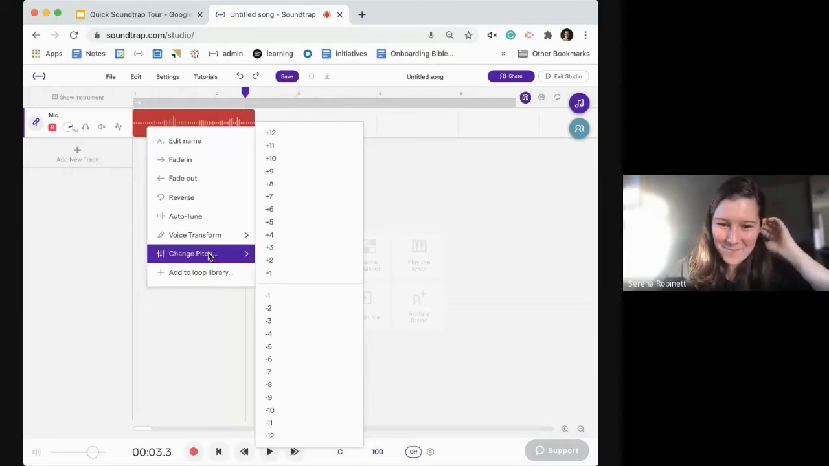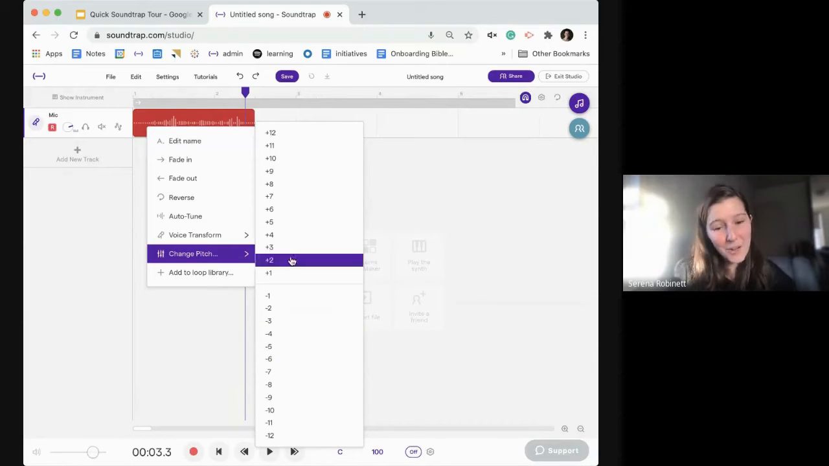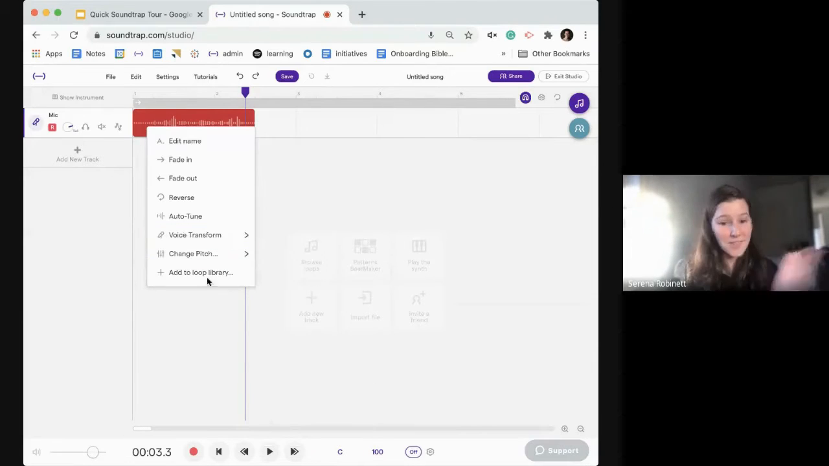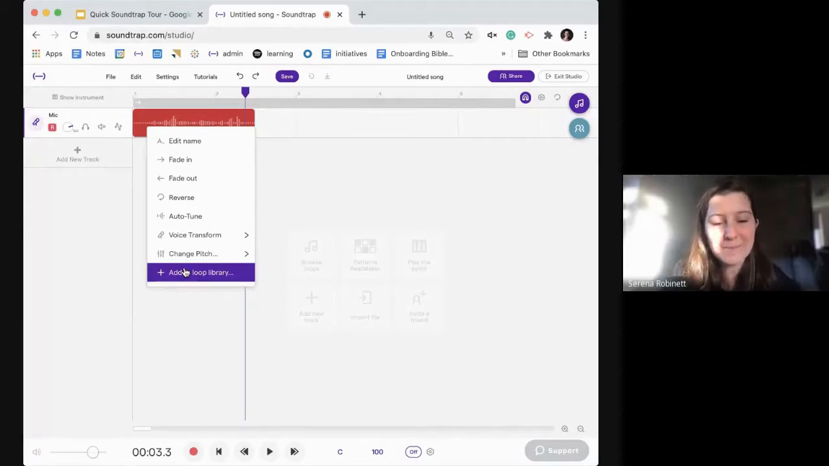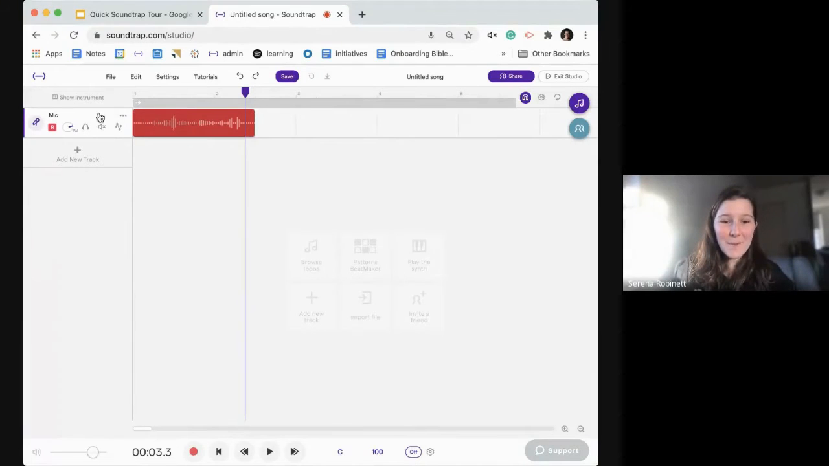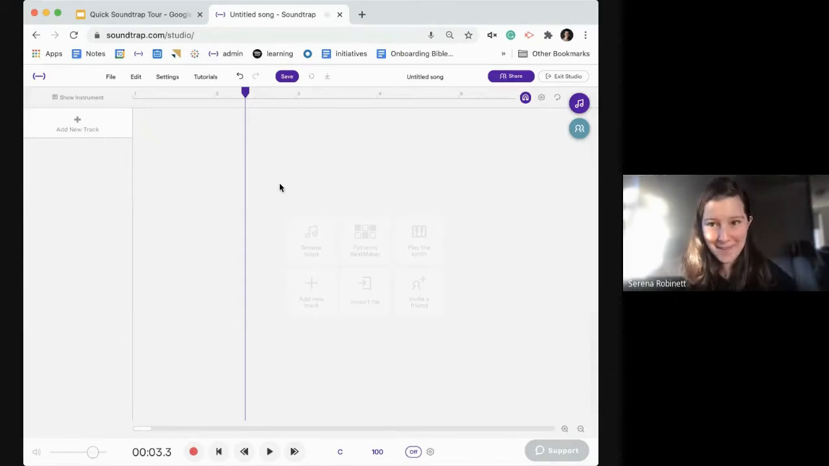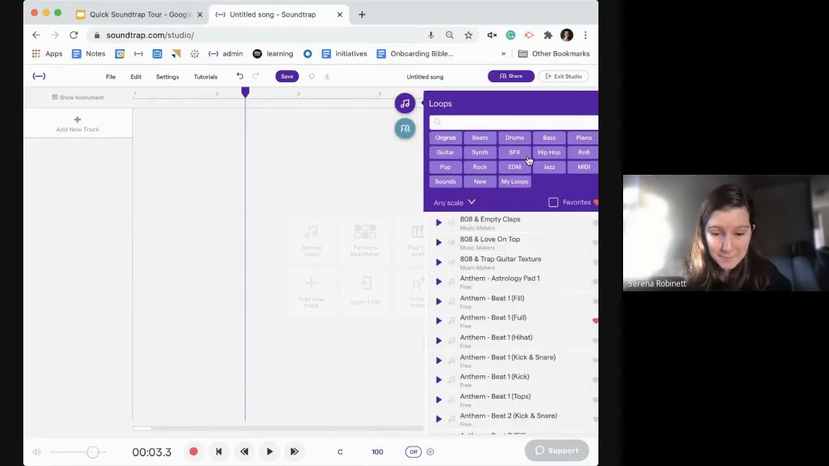You can also change the pitch based on semitones. So there's a lot of options. Again, you can add that to the loop library. So these are some of the options you can do with Soundtrap. It's just very basic stuff. Towards the bottom here, you can change the tempo of the loops and the key of the loops.